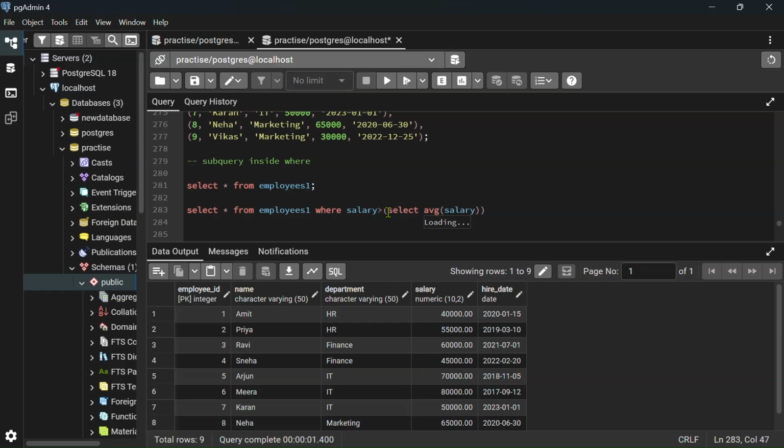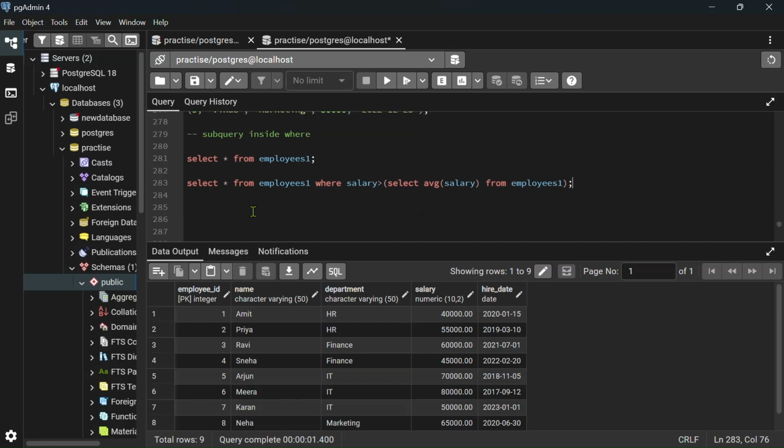Select average of salary from employees1; semicolon. So this is completely a subquery, although it is an independent thing. This is our main query and this is also a query, but we are calling it a subquery because we are using it inside a query. Getting my point?